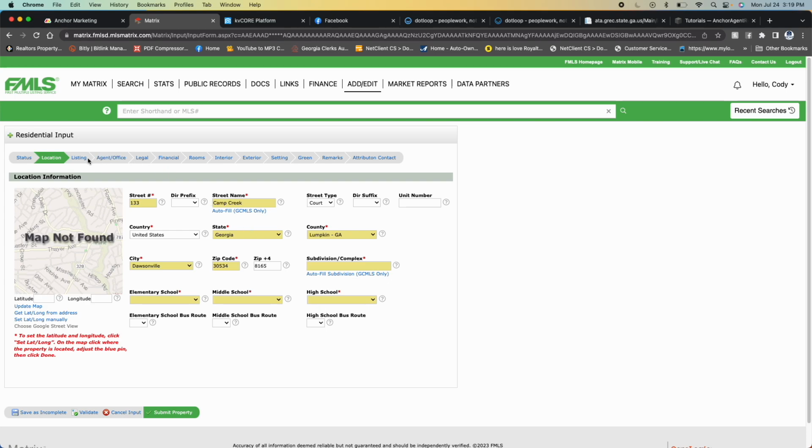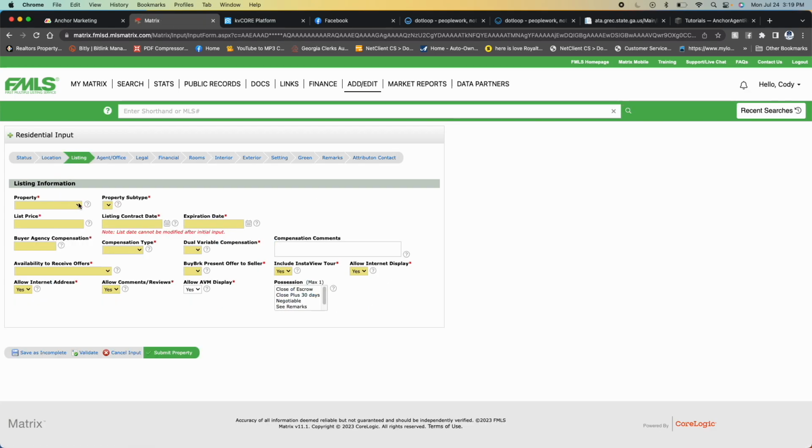Next tab is your property, your listing for property information. So it's residential detached, single family residence. This is where you put in your purchase price. So listing contract date, this should be the day that you're putting it in the market unless you're doing coming soon. Expiration date needs to match what's on your exclusive listing agreement.